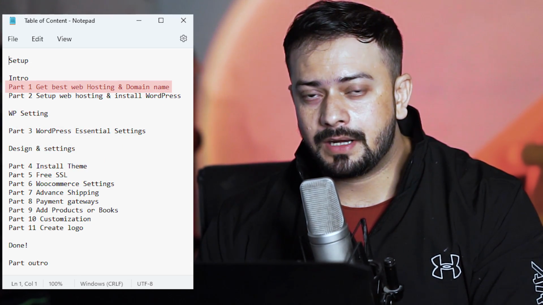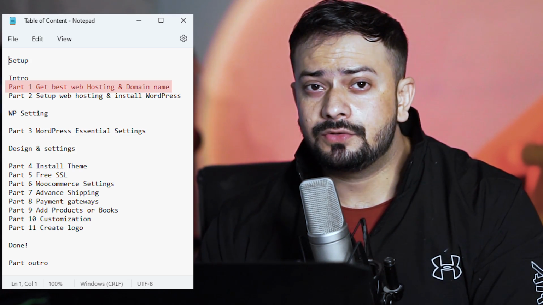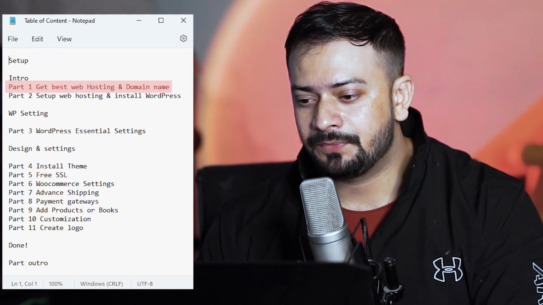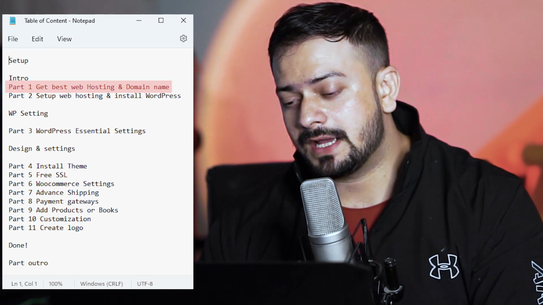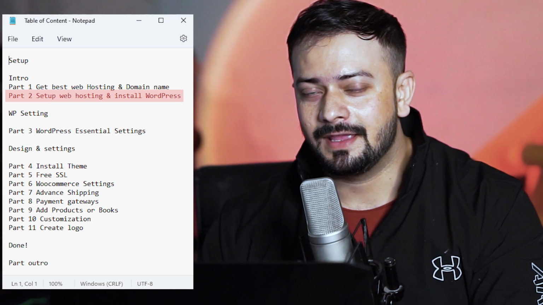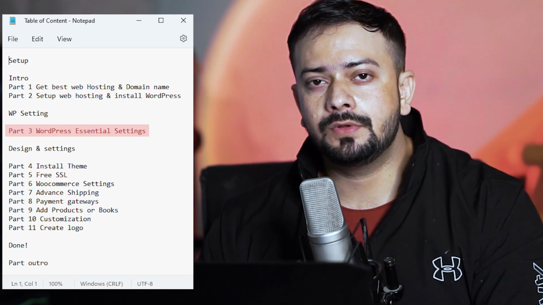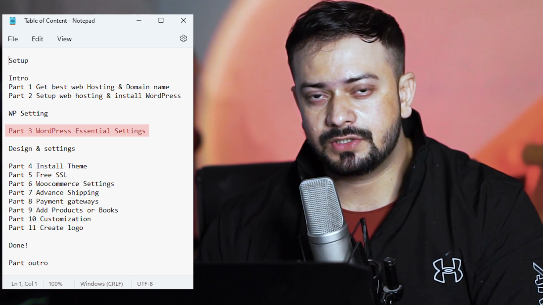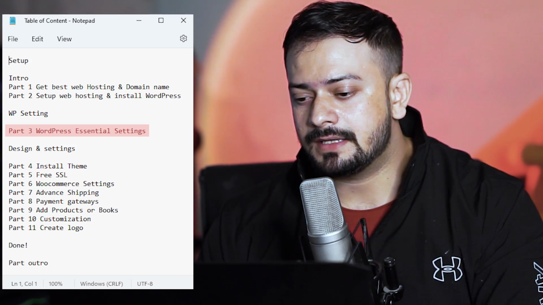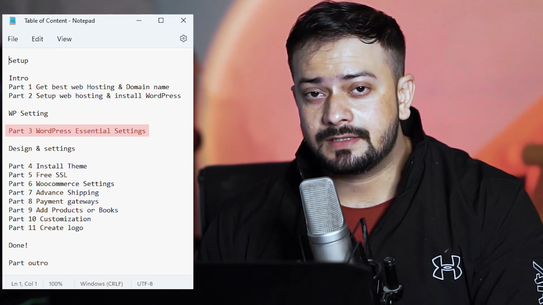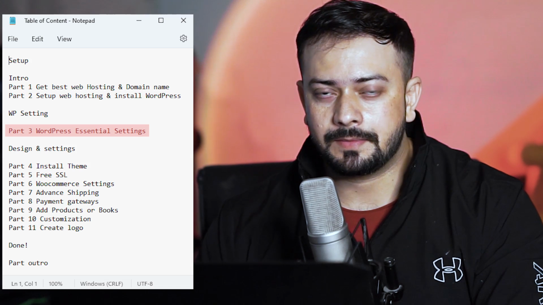In the setup part, we will look at how to get the best web hosting and domain name for your book selling website. And next, I'll show you guys how to set up your web hosting, and I'll also show you guys how to install WordPress. In the second part, we will look at some WordPress essential settings, which is very important, guys. And next, we'll move to the designing part and some settings of our book selling website.